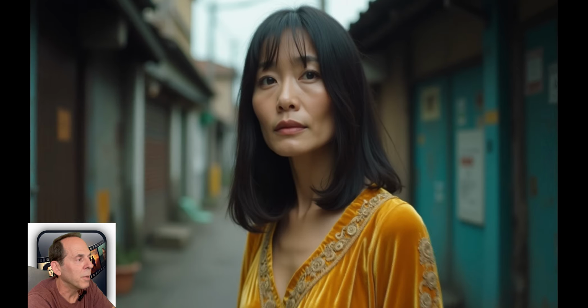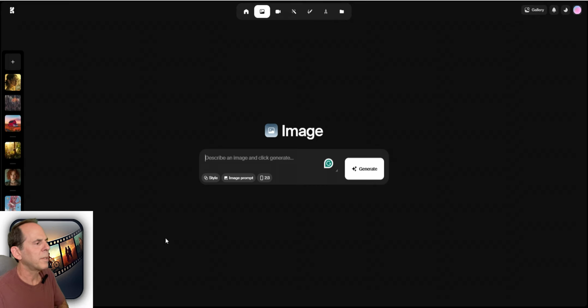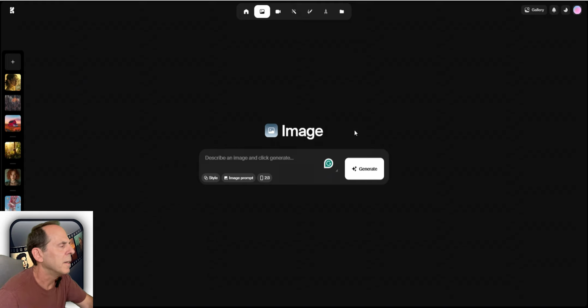That's it for the images. We're going to jump into our tutorial. Okay, so here we are. This is Krea.ai. That's KREA.ai. We're in the image generation area.